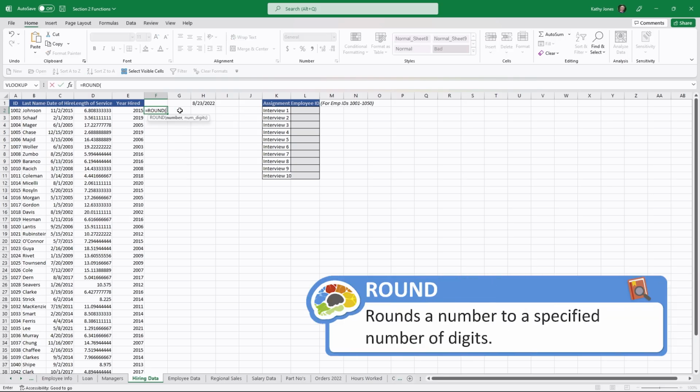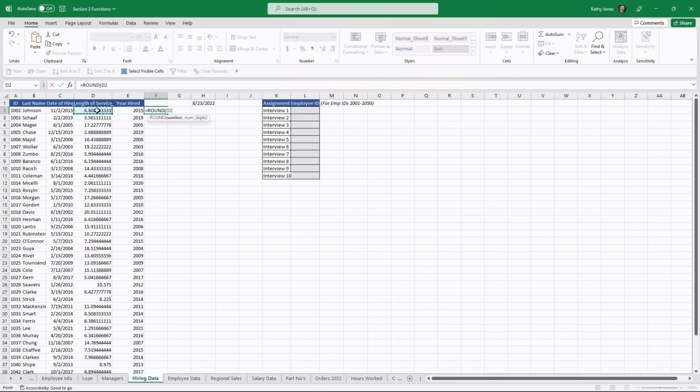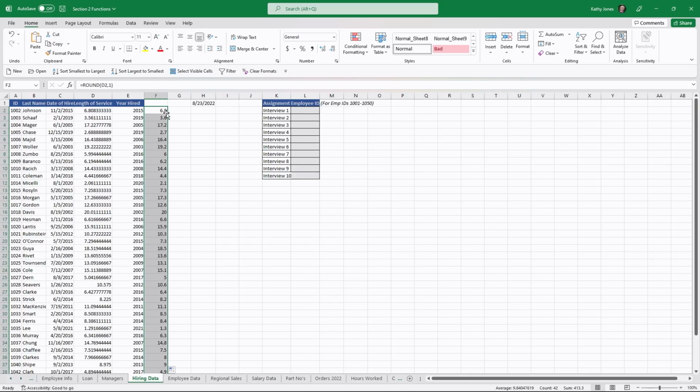And it just has 2 arguments. So first of all, click in cell D2 to tell it the cell, comma, and you just tell it how many decimals you want, and we'll just do 1. That's much easier to read. So just click on that cell, let's copy it down. And you'll notice the next one down, 3.561, is now 3.6, so it follows standard rounding principles.